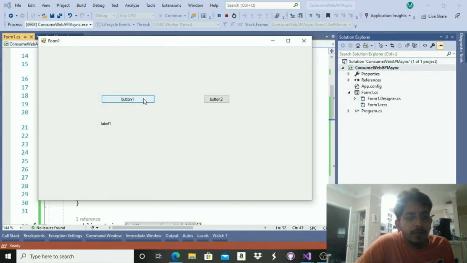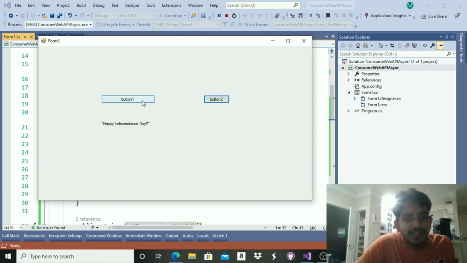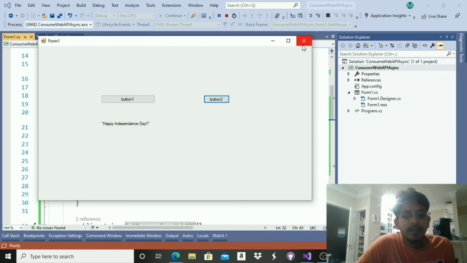So here we go. I'm going to click button 1 and see, button 2 is still in progress and done. So one more time. It is nowhere dependent on, you know, earlier we were not able to click button 2 at all. So this is the beauty of asynchronous. One more time. See, this is cool, right?